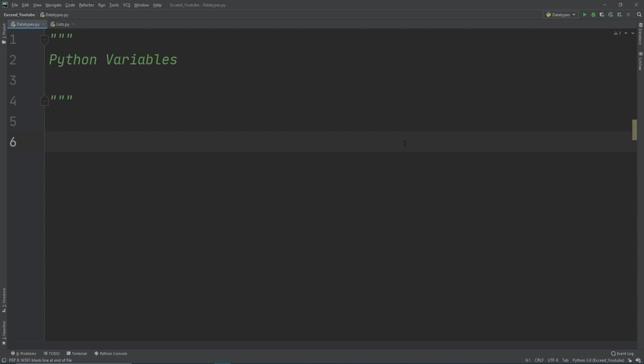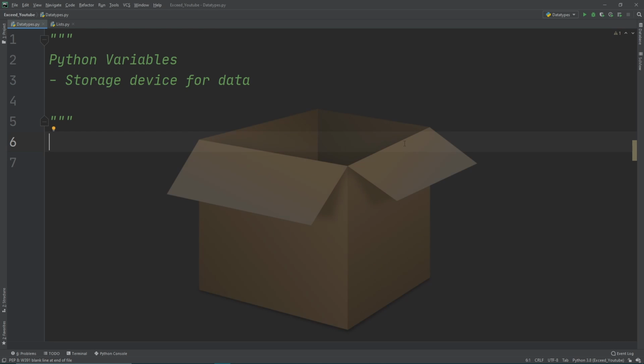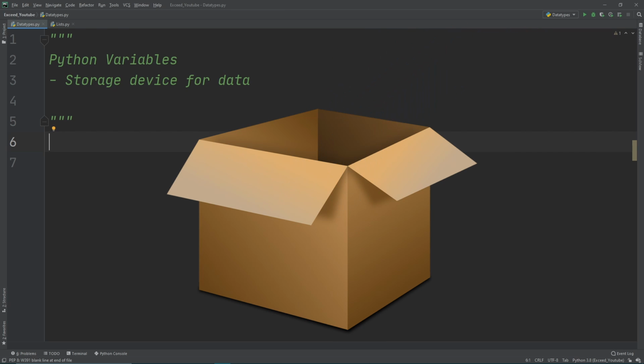Well, what are variables? You can think of variables as storage devices that we can put our data into, which we can later use to access that data. You can also think of variables as a box that you can put your stuff into to store it and that you can later pull stuff out of whenever you need it.